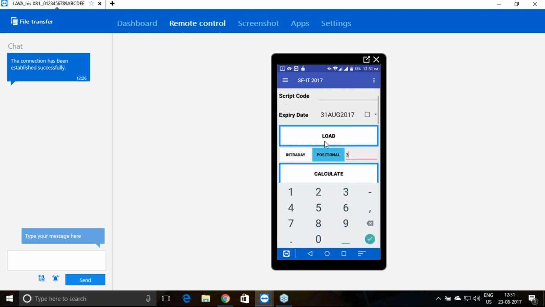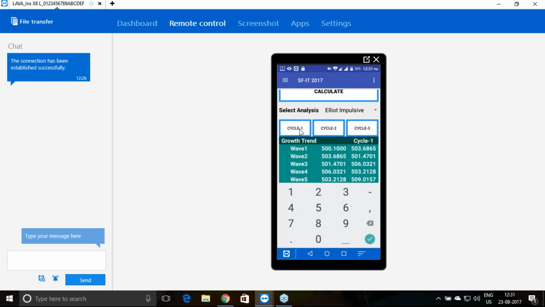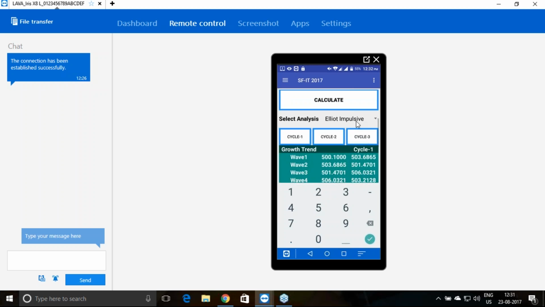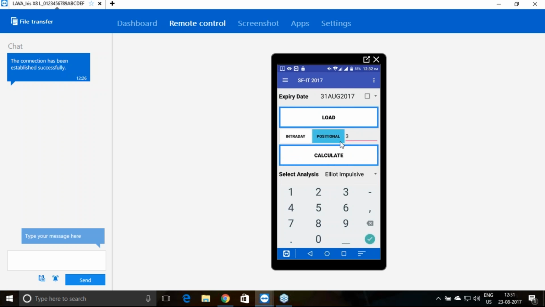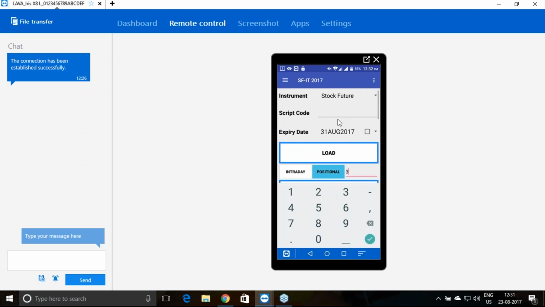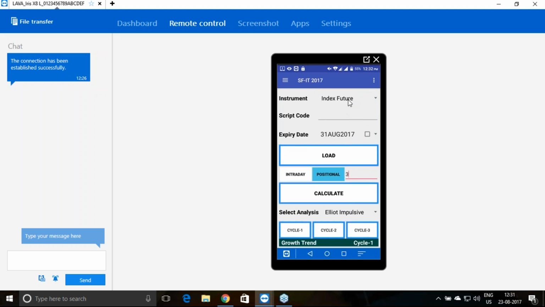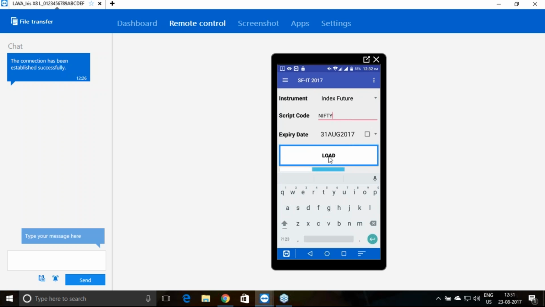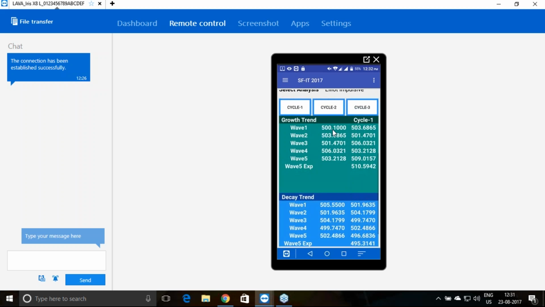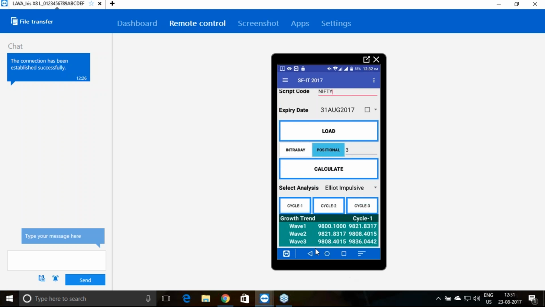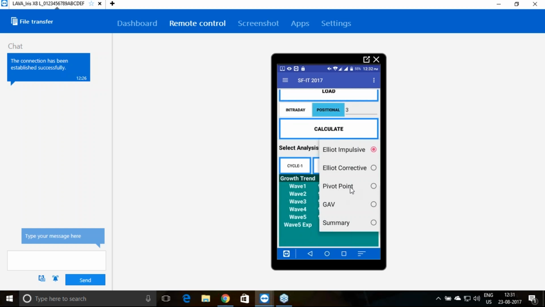So it will calculate the positional levels for this particular instrument. If you want to go for the index future, you need to select the index future and go accordingly. Suppose for index future I am selecting Nifty, I am selecting the load data, and when I go for calculate, it will calculate the levels for me as per the Elliott impulsive cycle.